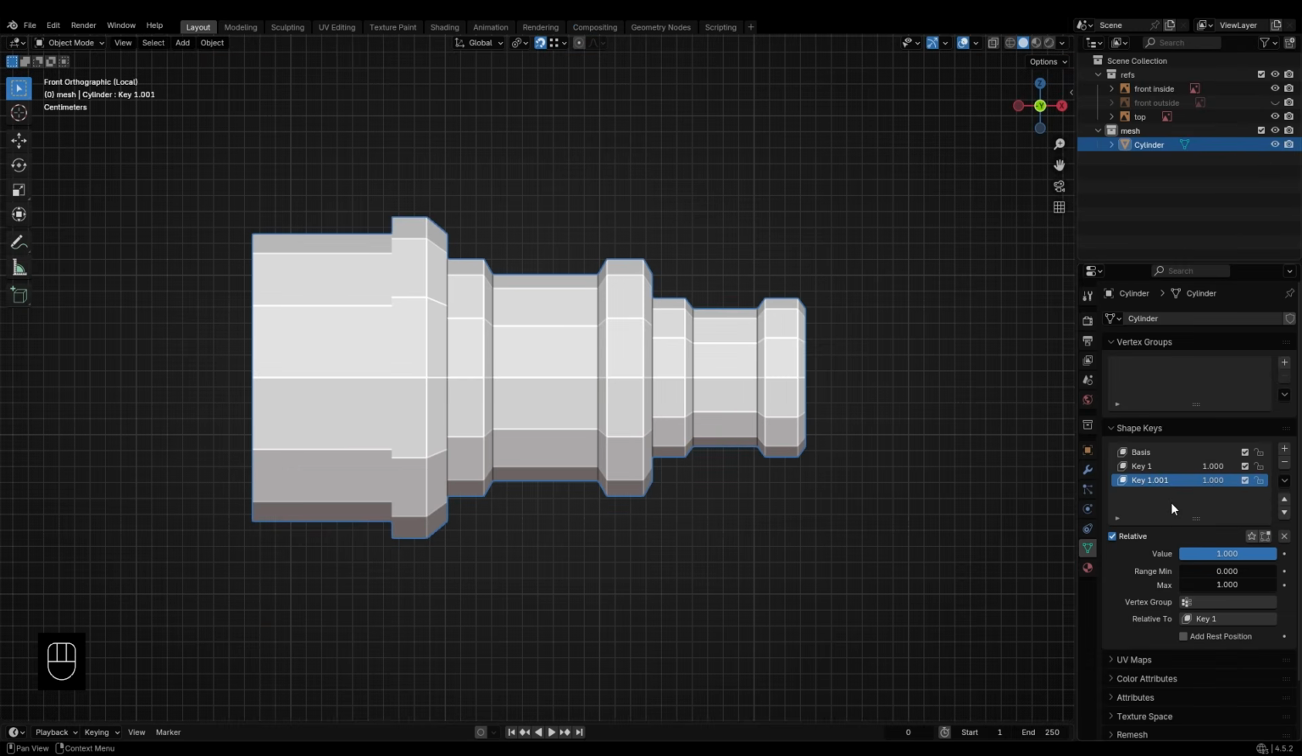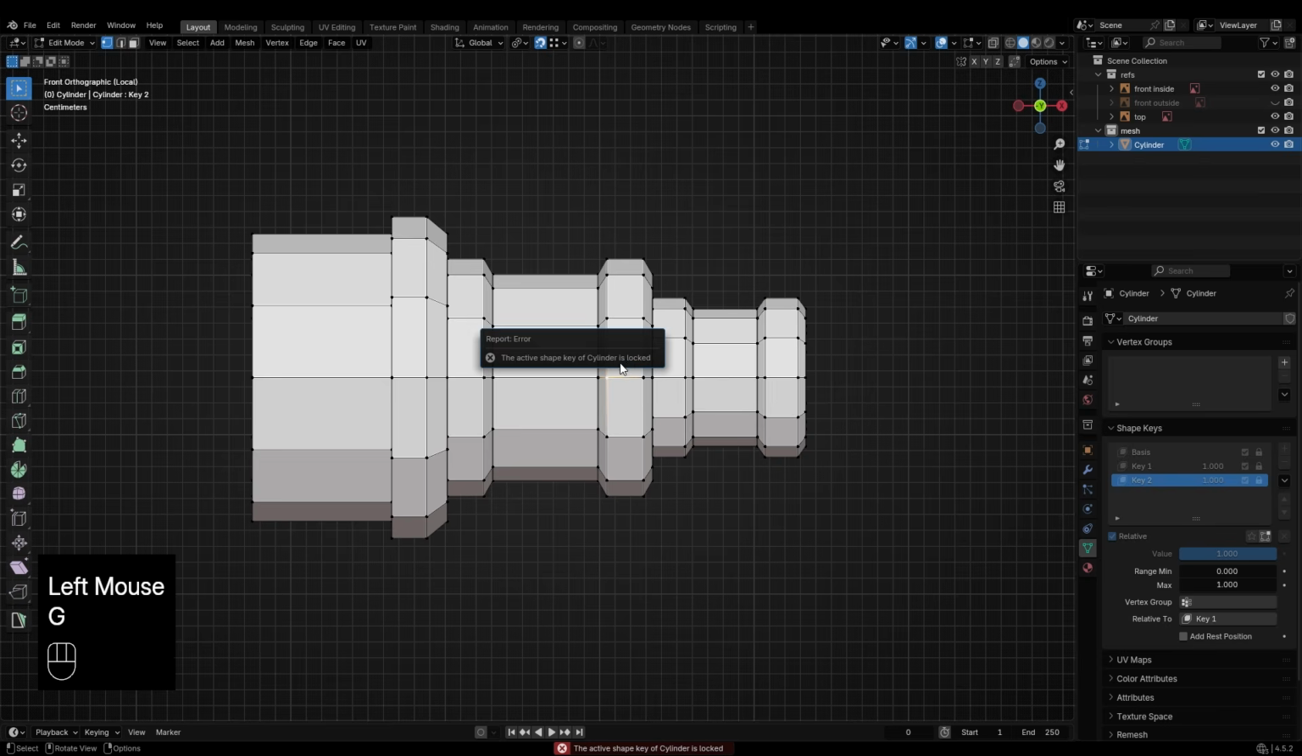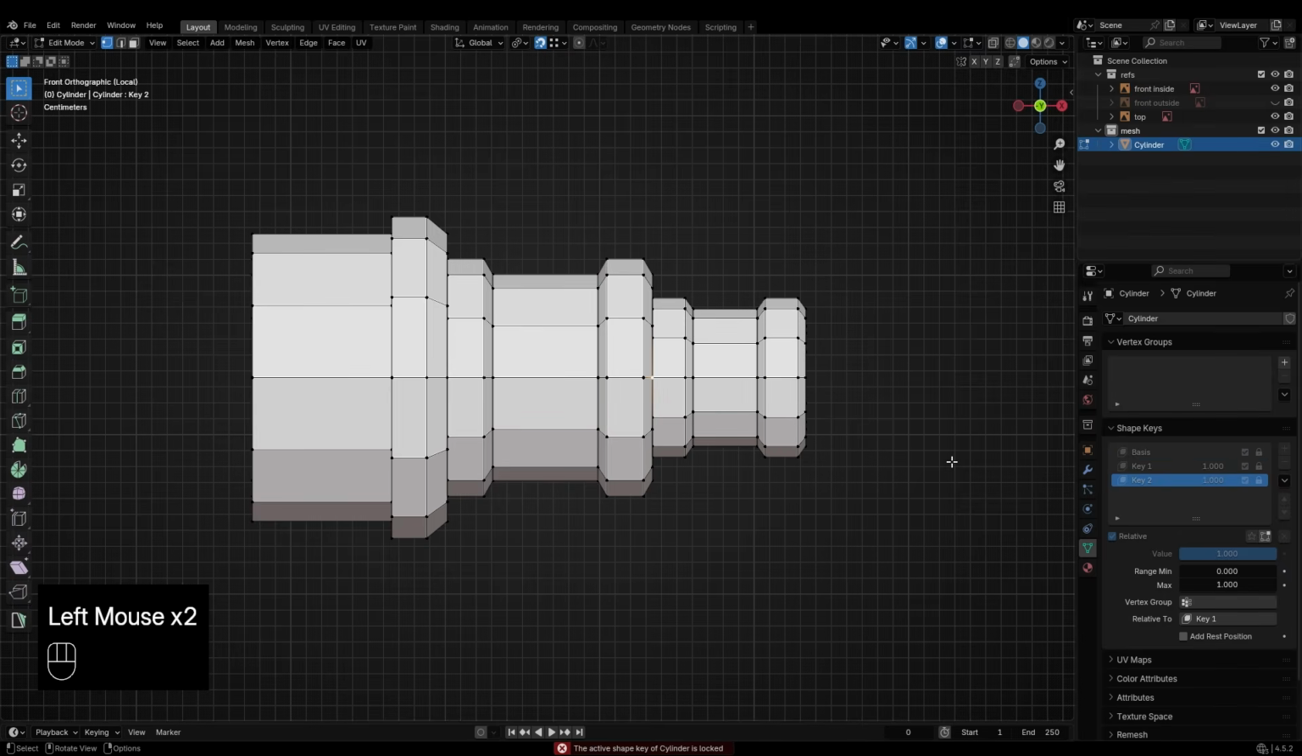You can rename shape keys by double-clicking on them, and you can also lock them. When a shape key is locked, you won't be able to edit the mesh in edit mode. However, you can still add edge loops using Ctrl+R, even if the shape keys are locked.